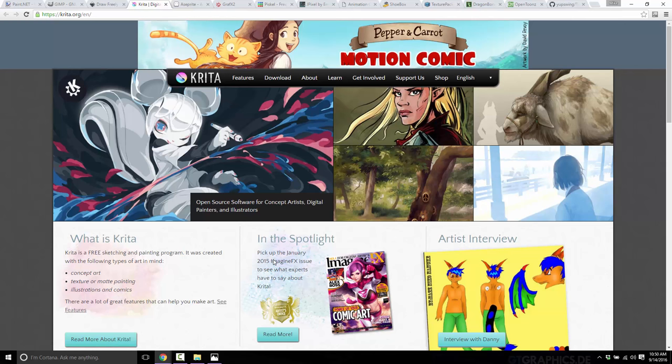Open source and completely free. It's been improving at an incredible rate. Definitely, if you're looking at doing some digital drawing, Krita is a program you should check out.